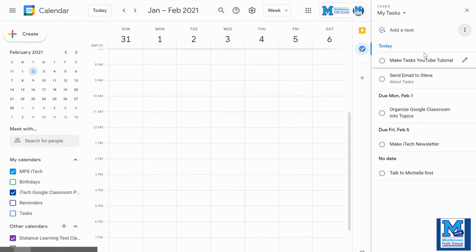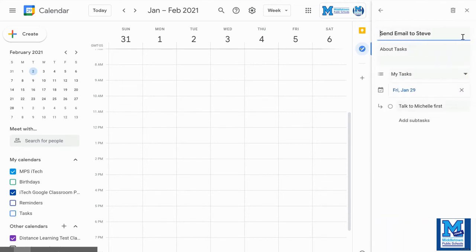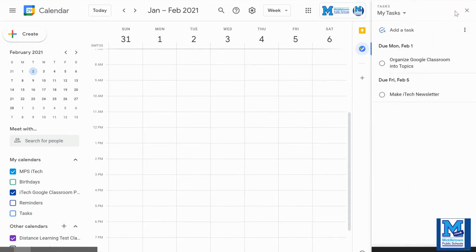The nice thing is when you finish a task, like I am making this YouTube video, I can click the checkbox and then it celebrates and that task is now complete. If I want to get rid of a task because it isn't supposed to be there, I can also come over here and I can delete the task. Up in the top right corner next to the X is a trash can and I can choose delete and I can delete that task. If you notice, it will also delete all the subtasks as well.